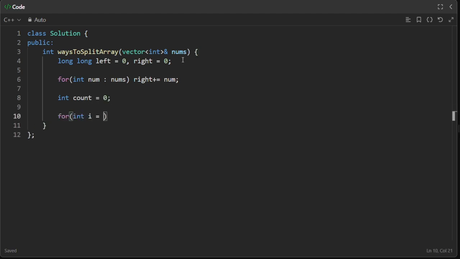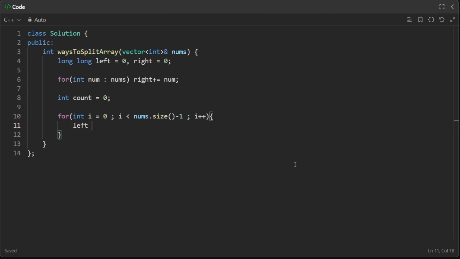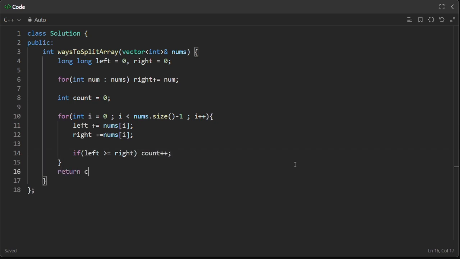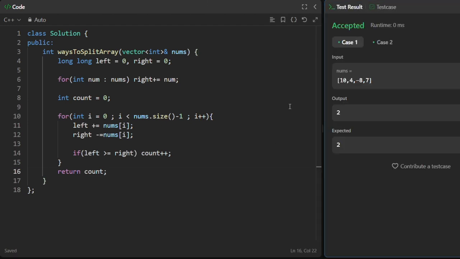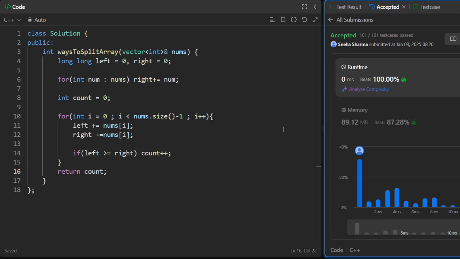We'll run a for loop of i starting from 0, i less than nums dot size minus 1, i plus plus. Inside this, in the left we will add nums of i, and from the right we will subtract nums of i. Now we will check that if left is greater than or equal to right, then count plus plus, and at the end return this count. So let's run this. The test cases are accepted. Let's submit this. So it got accepted.